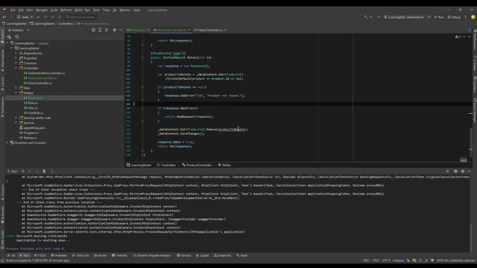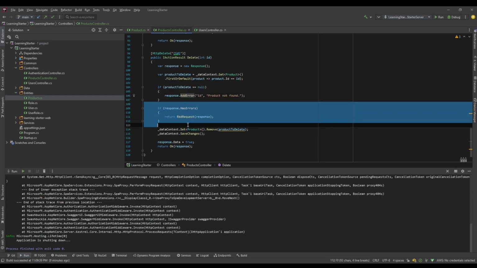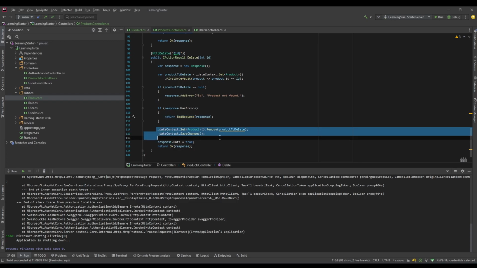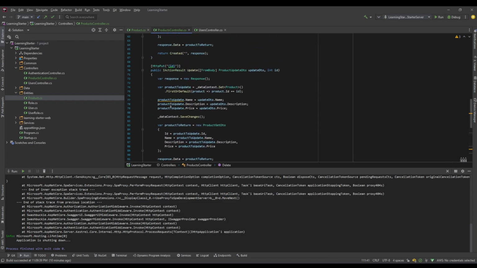Perfect. So now, again, the yellow squiggly doesn't go away, right? But if this is null, we add an error, and then if there's an error, we return here. So we never get to this point. And we're going to do the same thing up here, right? You can see there's a yellow squiggly here, could be null.